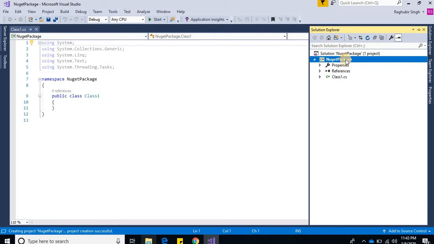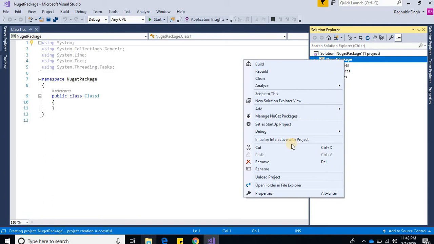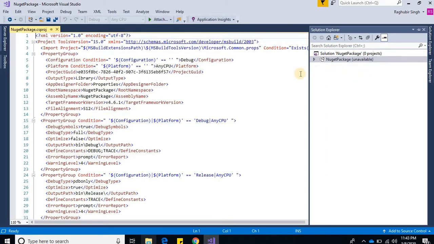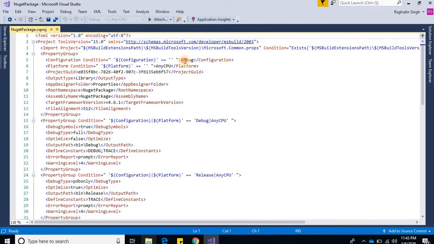Now what I have to do is unload this project. Right now this project is in debug mode. So first unload the project and then edit the project, and in the first configuration where the debug configuration is written, you have to change it to release. Right here, release. Just save it.